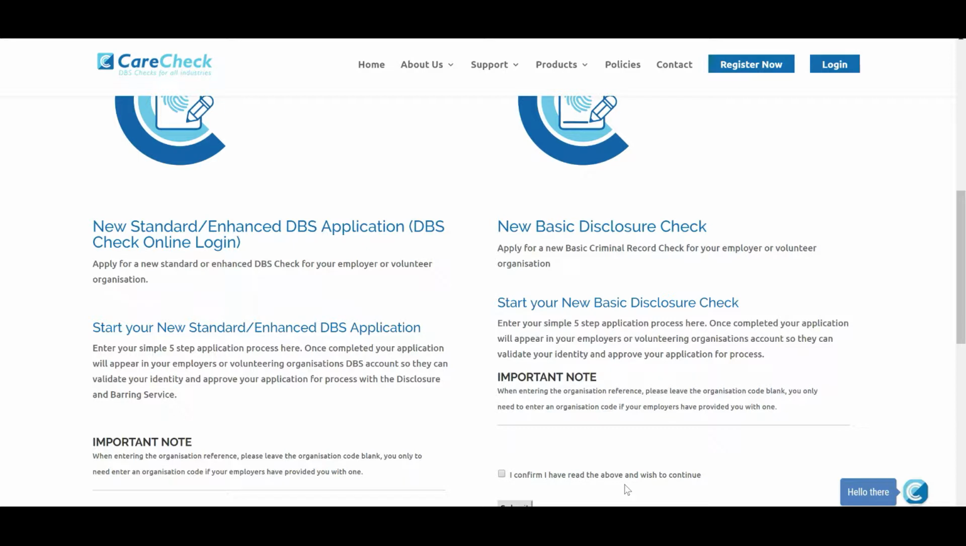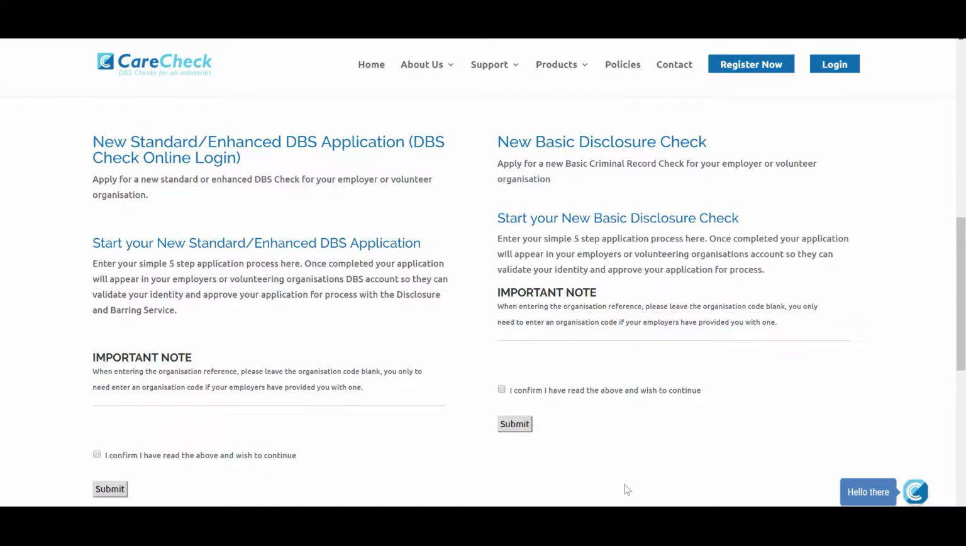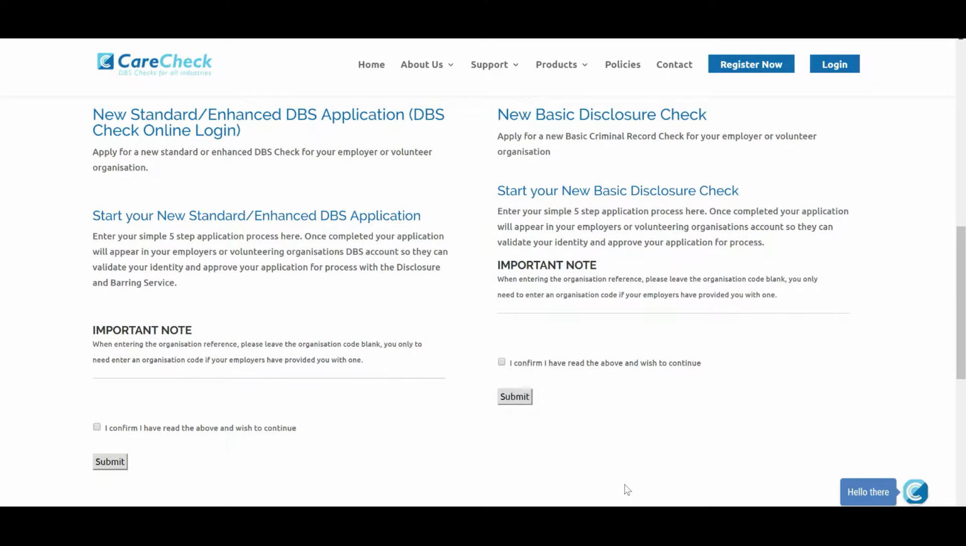On the left, scroll down, and under an important note, you will see a box to confirm that you have read the above and wish to continue. Please click on the box and press Submit.